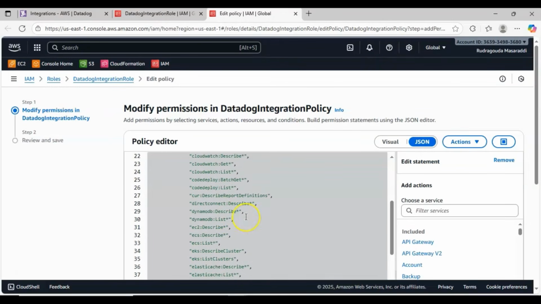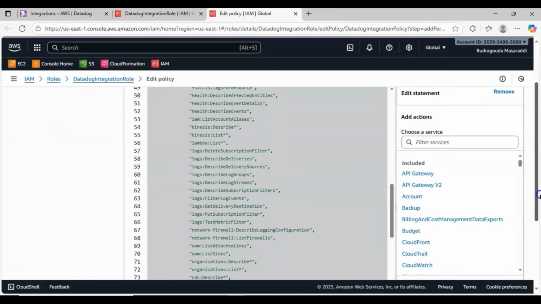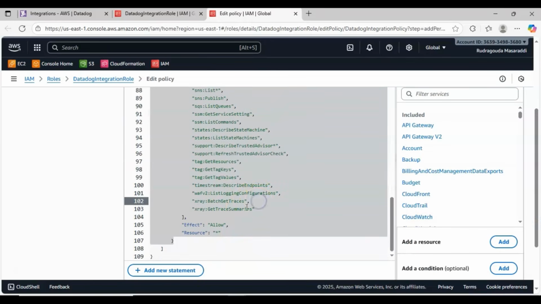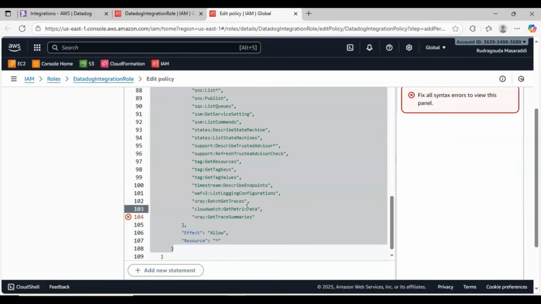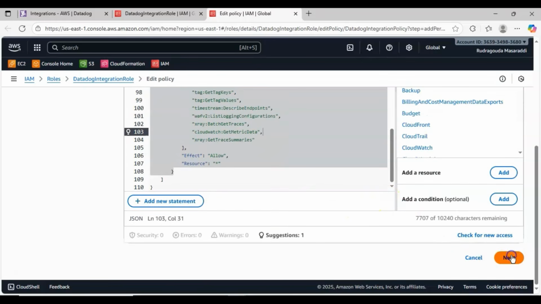So now the policy is open. We can add anywhere. There is no particular place to add. We can add wherever you want. What I will do, I'll just go here and then click on enter and I will paste it here. Then click on comma. Okay, now it should go. Yeah, and then I'll click on next.